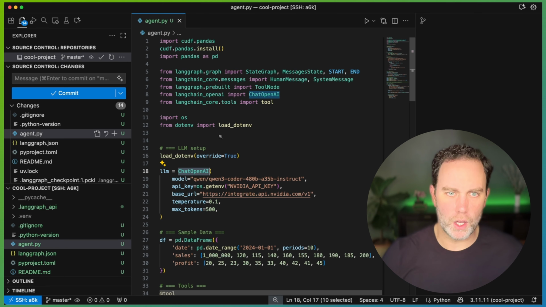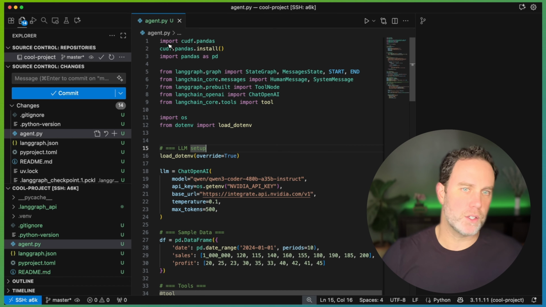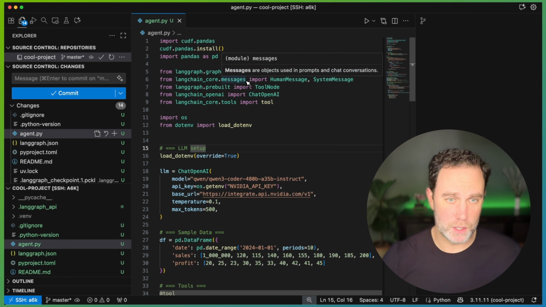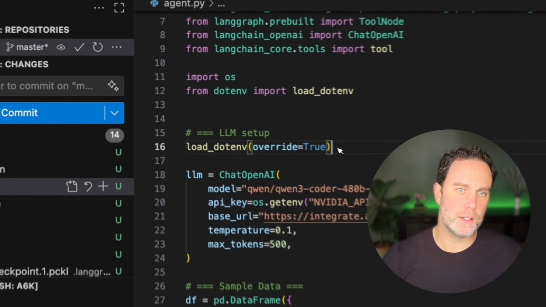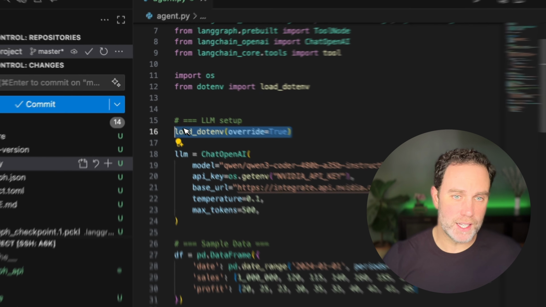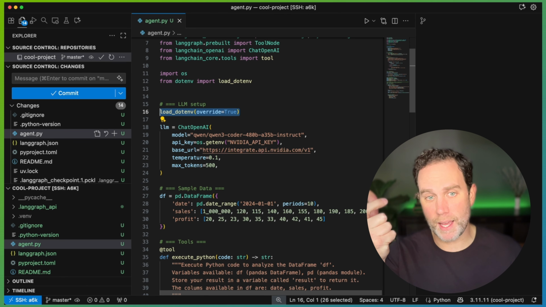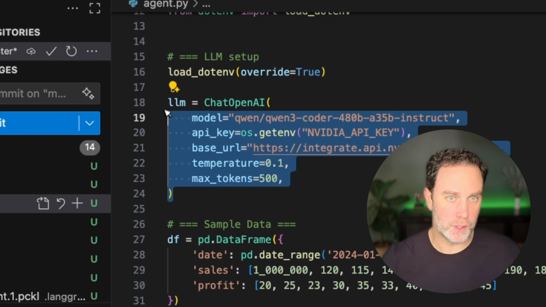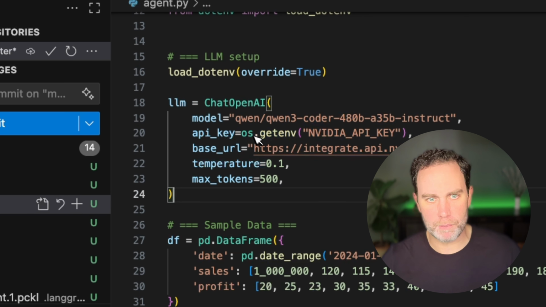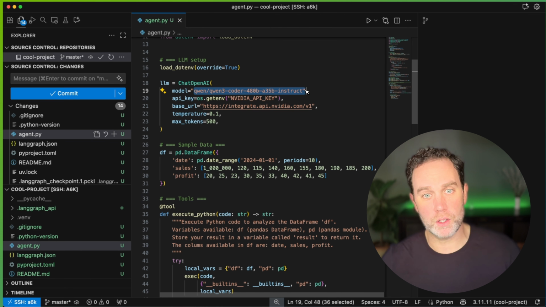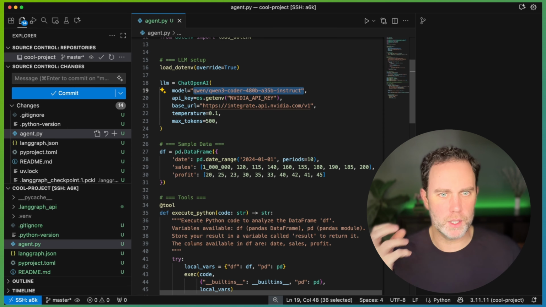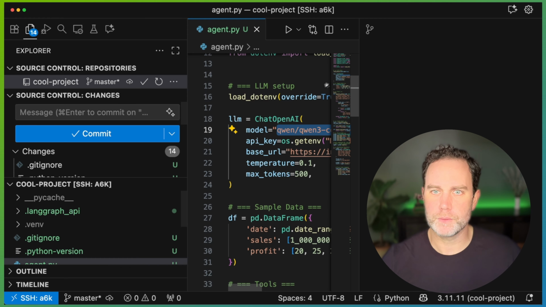Quick explanation of the code. Here's all of our imports. I'm using cuDF instead of CPU pandas. I'm using GPU pandas. This load.env grabbed the NVIDIA API key for me from that .env file. So this is my LLM, the engine of the agent, so to speak. I'm using Quincoder. This is a larger LLM, but the results are good. There's my sample data. Make this a little bigger.